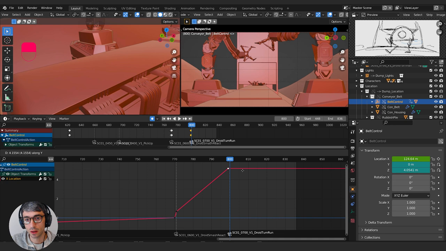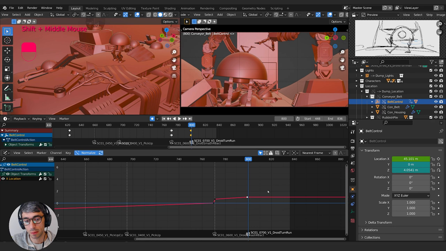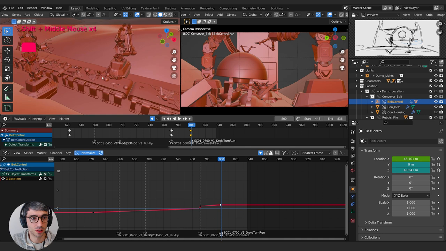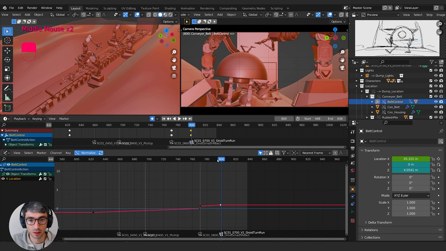Now, one thing we have to be careful of is we're running out of rubbish. So let me think about this. We need to reset the belt and move him forward. I knew this would be a pain, but I think it's okay. It's not going to be the end of the world. But what we can do is reset everything after here, I guess. So let's just do that.